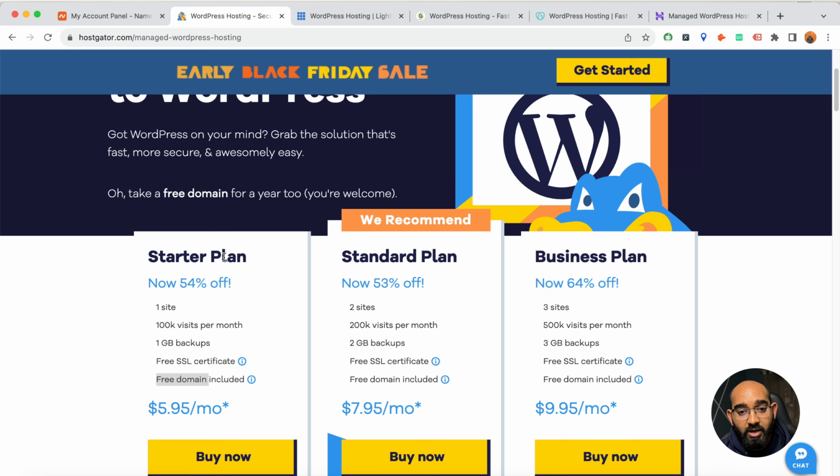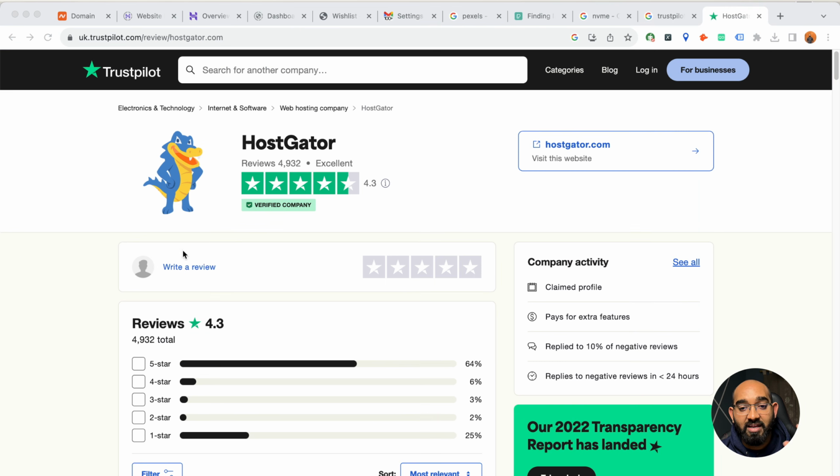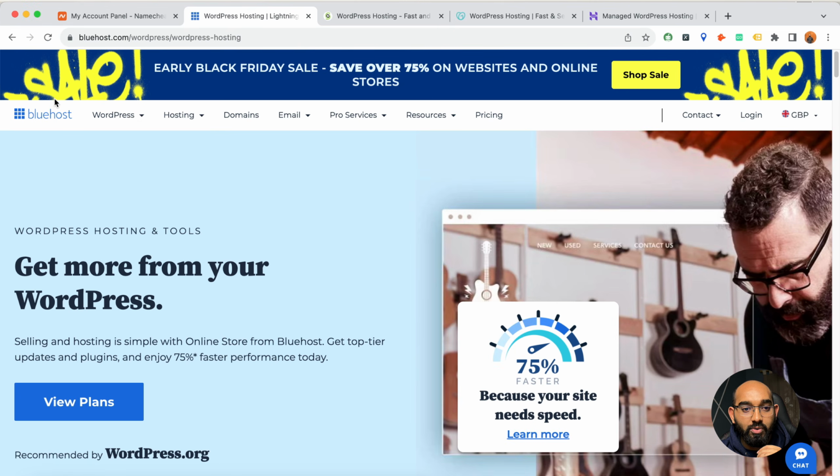Their starter plan starts from $5.95, or around $6 per month, and you can host one website and it can handle up to 100k visits per month, and they are providing a free SSL certificate and a free domain name. You can check out these standard plans and business plan as well, and if it suits, you can go with this platform. After that, I have got Bluehost, which I used to use earlier, and I have got a few websites hosted there now as well. They are providing good services.